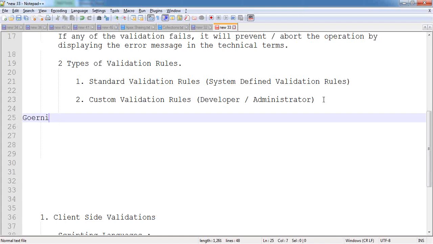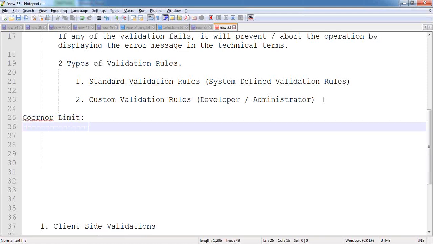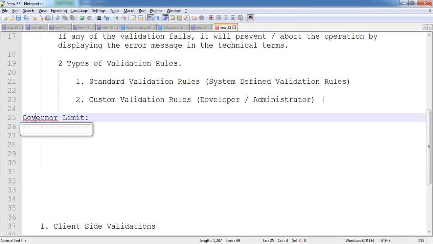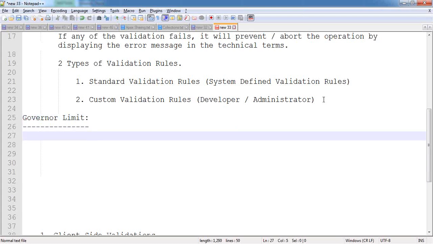Now, let me show you that governor limit. So what is the governor limit for validation rules? Let's see. On an object, we can create any number of validation rules, no problem. But validation rules are pluggable components. Whenever you want, plug it in. Whenever you don't want, plug it out. That means you can make it on or off.